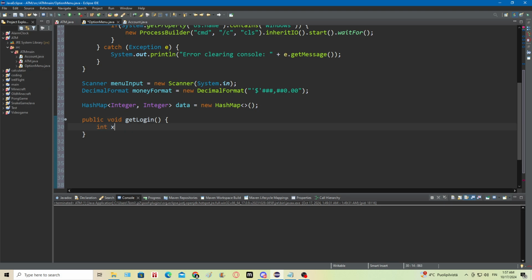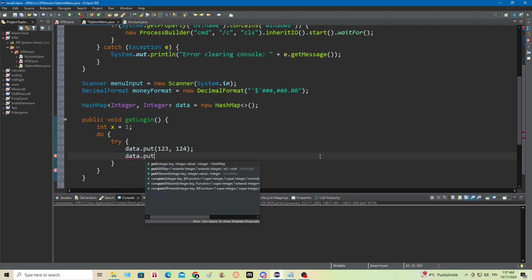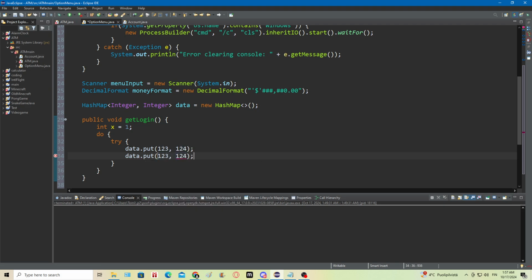So int x equals 1, and then we will create a do while loop. So do this, try. data.put, and these are going to be the IDs. Let's say 123 and 124. data.put 123, 124. You can put any values here.